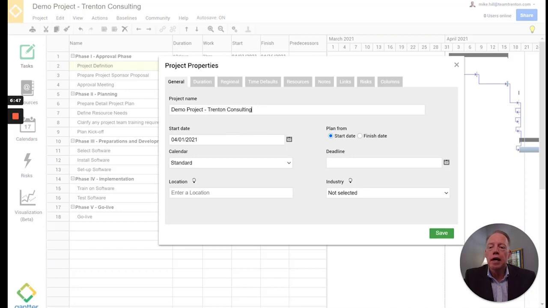The start date, I've had the start date as April 1st. You can plan your project from a start date. I would say 99 out of 100 projects we do are based on a start to finish. But you may have a project that has a finish date. Maybe you're planning a project that has to be complete by January the 1st. And so you might want to coordinate your project from the finish date all the way to the start date in reverse order. There are additional details here in our project properties that I won't go over.